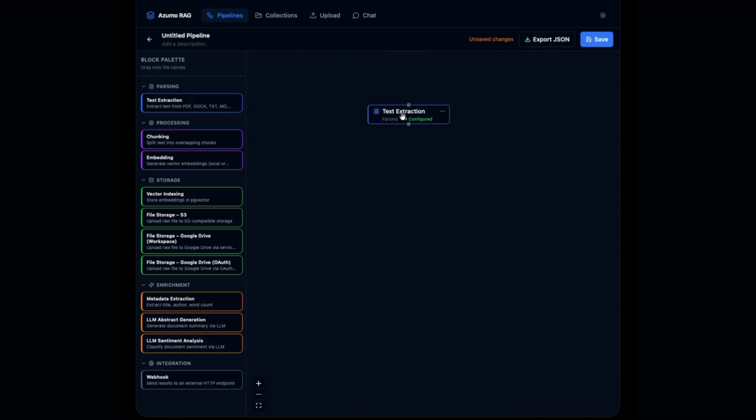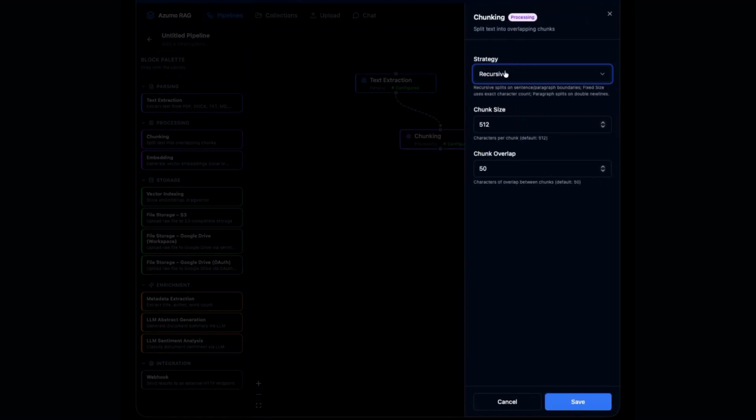Next, we'll add a chunking process. Let's connect these two blocks. And after that, we can select our chunking strategy. We'll use the recursive method and set our specific chunk size and also the overlap parameters between chunks.